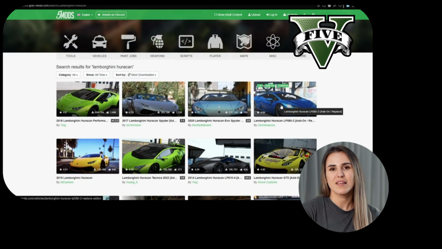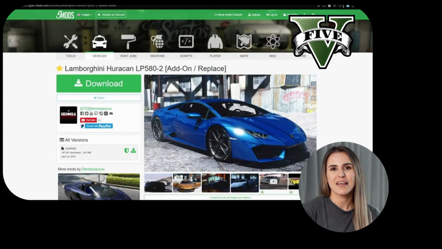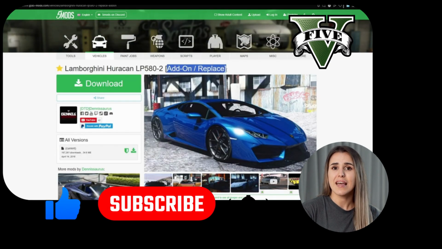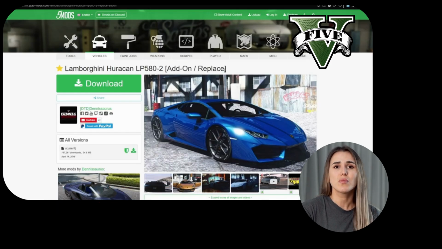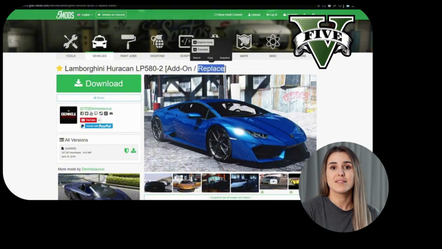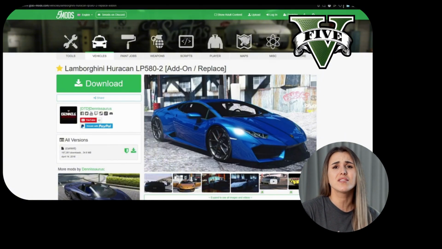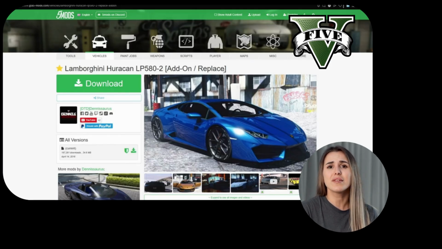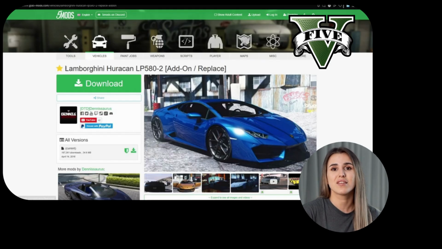You can click on it to go to the mod page, and once you're here, you might see the installation type: add-on, replace, or OIV. So add-on means this mod adds a completely new vehicle to the game without replacing anything. And replace, just like its name, is replacing a car existing in the game. And the last thing you might find is OIV. It's basically an installer file. If you find a car mod with OIV installation, I highly recommend you to use that because it's easier to install. But for this Lamborghini Huracan, it's an add-on or replace.